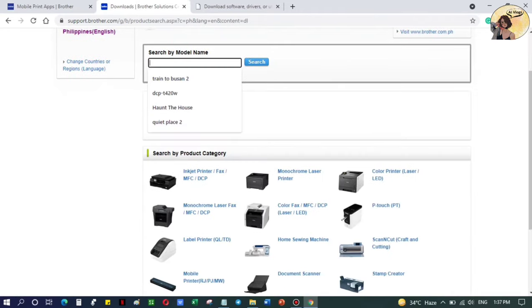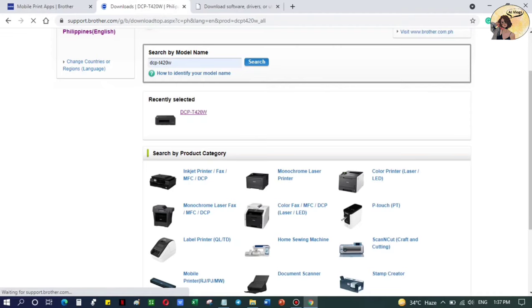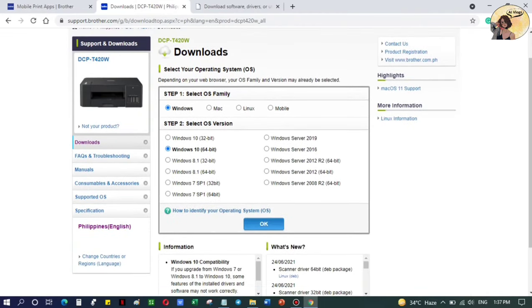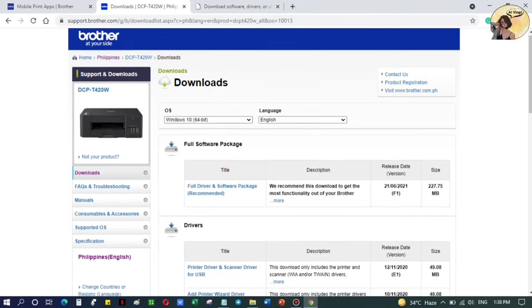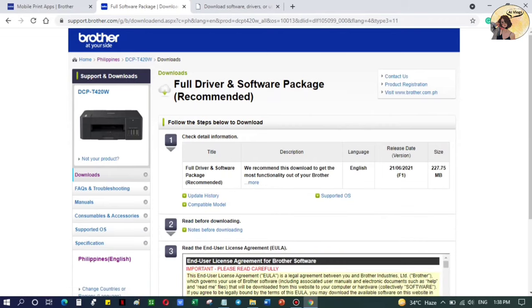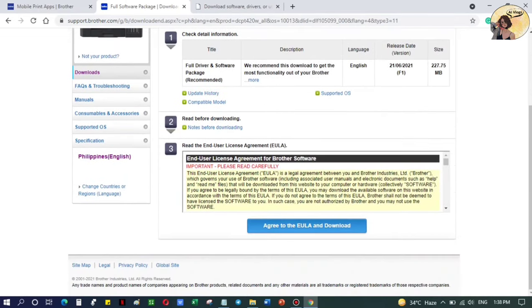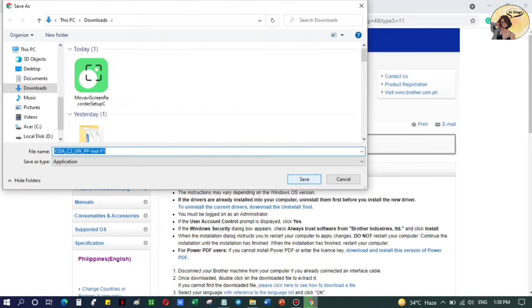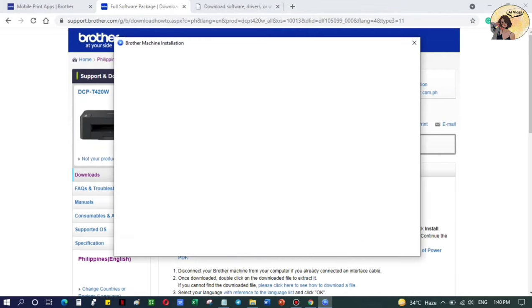Search model name DCP-T420W. Once found, click the device model, select your OS family, click OK. Install the full driver and software package. Click I agree to the end user license agreement. It will automatically download the full driver and software package, then save. Look for the file, then extract or decompress the file.